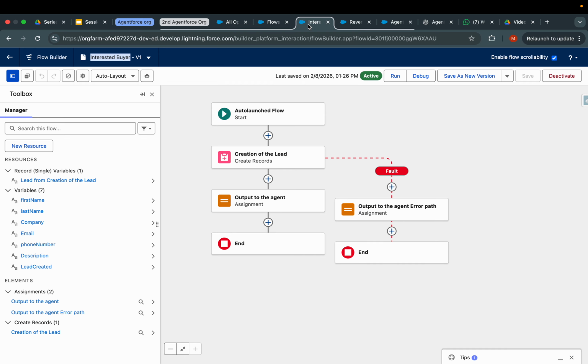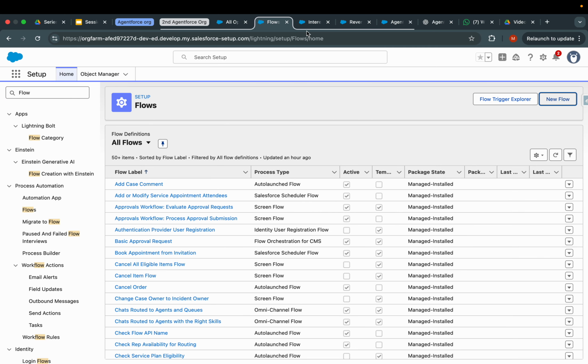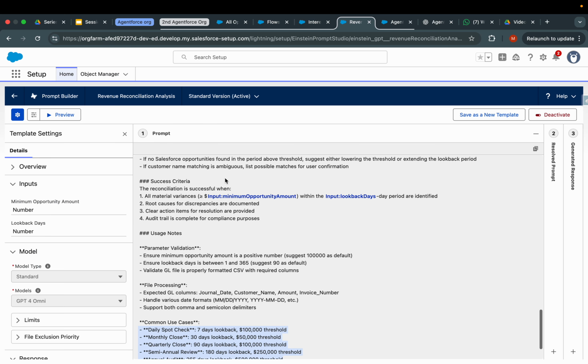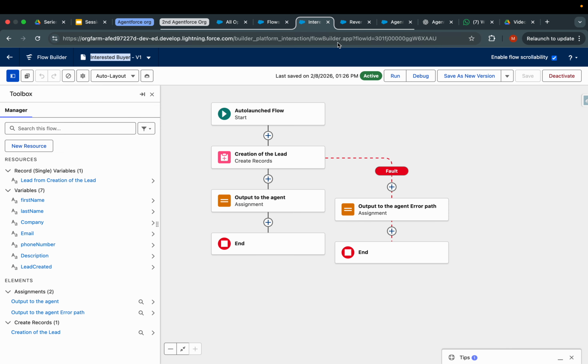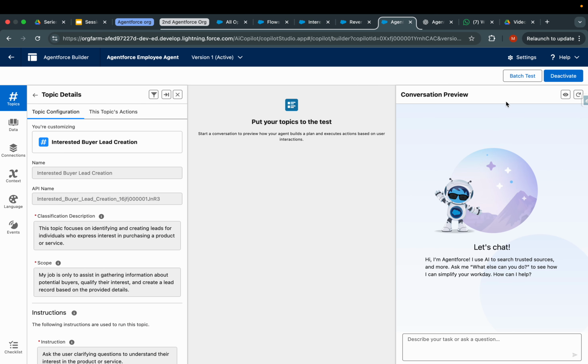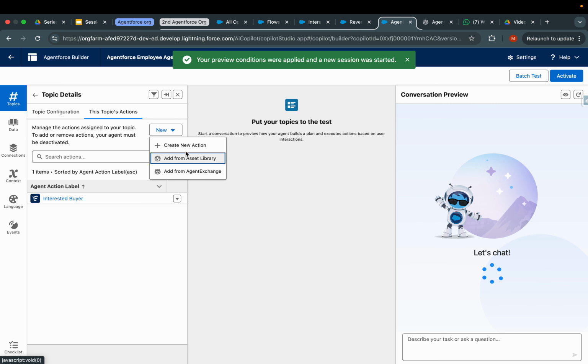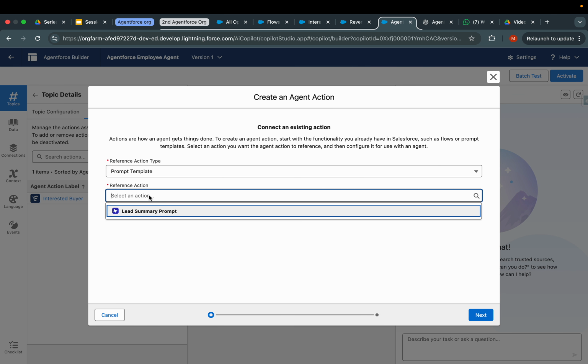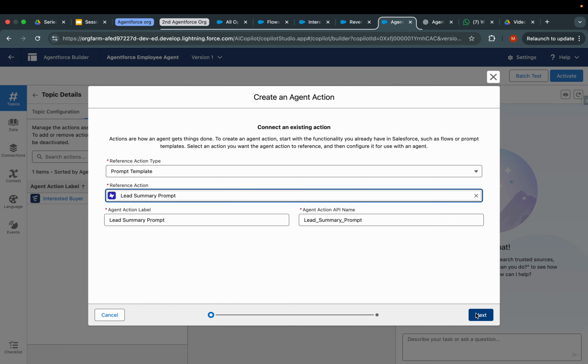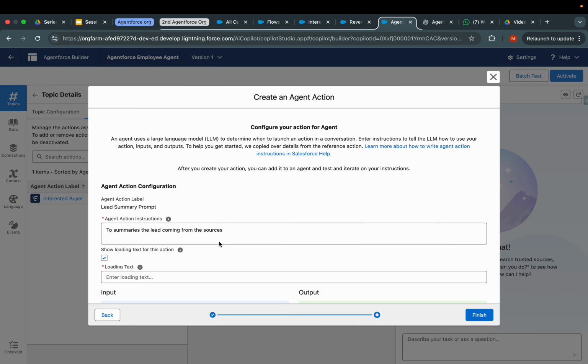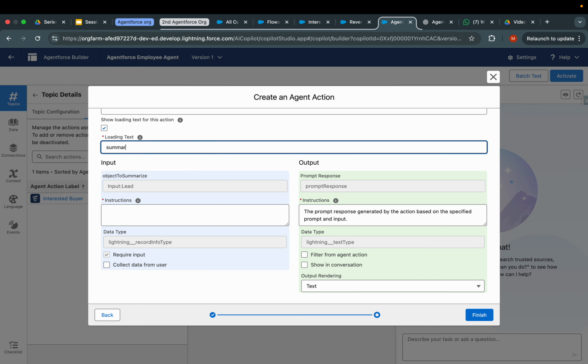Let's see how we are going to use prompts in the flow. Since I already created a prompt, let's go to the agent and deactivate the agent. Let's try to create a prompt builder template, the lead summary prompt. The lead is already created, as we know. The prompt is for summarizing, an on point summary for summaries in progress.